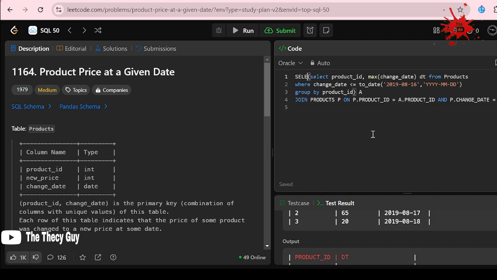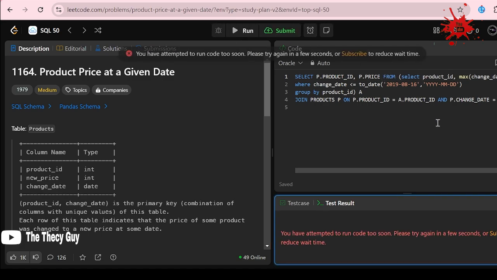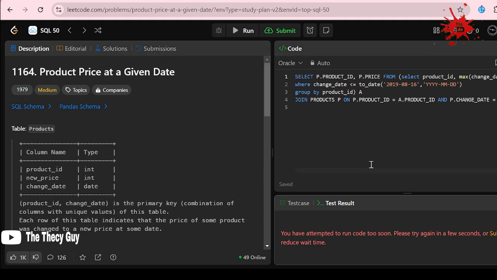After doing this, I'm selecting, what do I need to select? It is simple, right? I can select P dot product ID, let's say, comma, and P dot price only. That is wrong anyways, but I'm doing it just for, not just for fun, but I'm doing it. Okay, wait a minute, I forgot to write from here, so from will be necessary. Okay, I am attempting it too fast, so let's wait for some time. Now run.